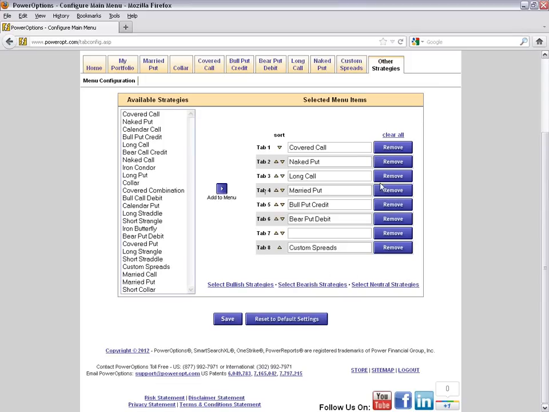So now that I've removed one of the strategies we're now looking at, I want to add in the diagonal spreads, or let's say calendar calls. I just select that from the available menu, my available strategies, click Add to Menu, and that will place that in the next available tab. We're going to leave the custom spreads there as well.